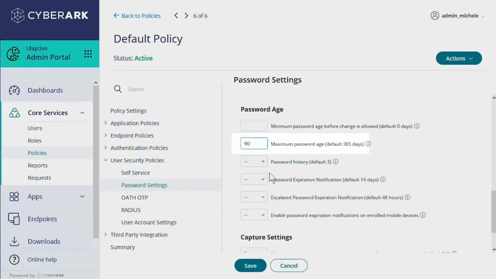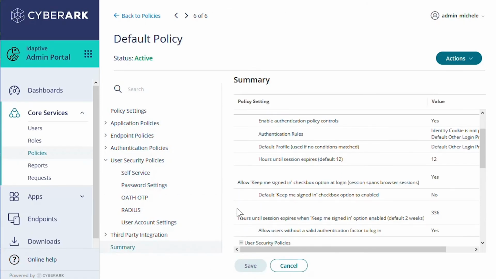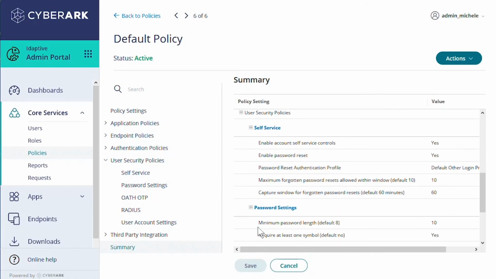every 90 days. Now we're ready to save our changes. And when we view the summary for this default policy, we can see the new requirements under Password Settings.